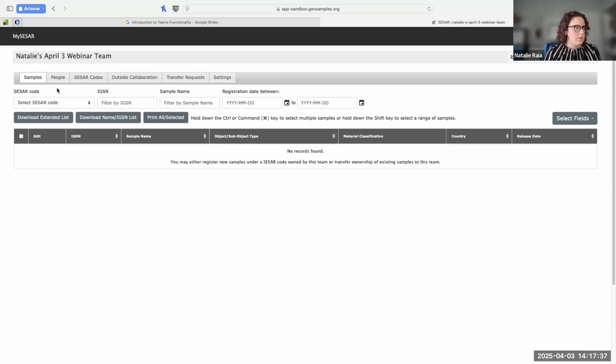So we have a different set of tabs within the team environment: samples, people, SESAR codes, outside collaboration, transfer requests, and settings. We've tried to keep it kind of stripped down and simple, and not complicate it too much. If you were to go ahead and register and update samples as part of this team, you will be taken back out to the normal interface, and we'll show that in a minute.